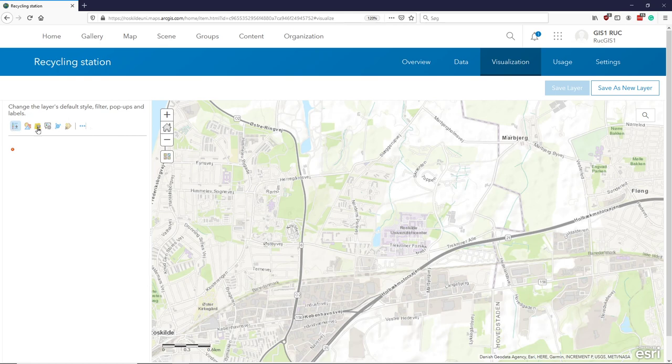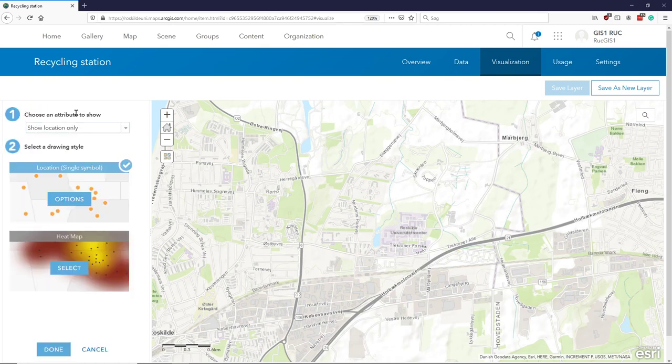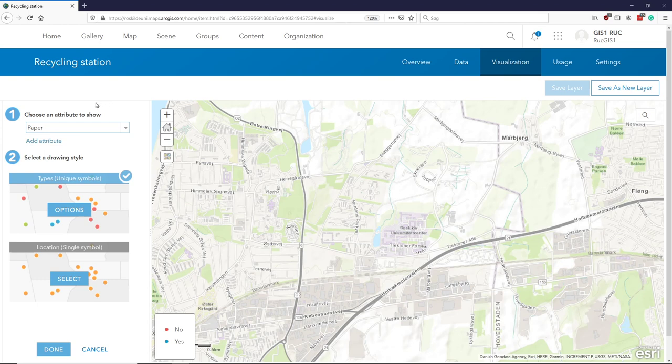Up here I have a series of tools, and the one I'll be using is the circle, triangle and square, which is change style. If I click this, at the moment I can just change the point without any attribute information. Under point one, I can choose which attribute I want to control the symbology. In this case, I'll choose paper. I can have multiple attributes, but the other attribute must be a numerical one, because that can then change the size of my symbol. I can't have more than one categorical value here.